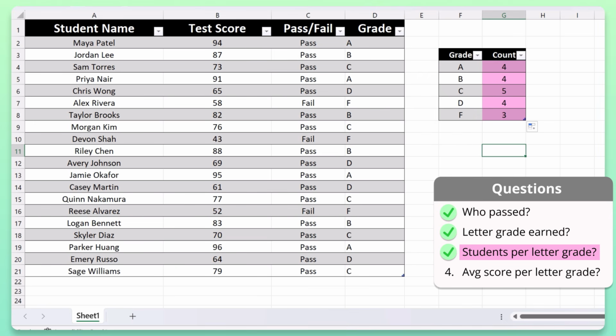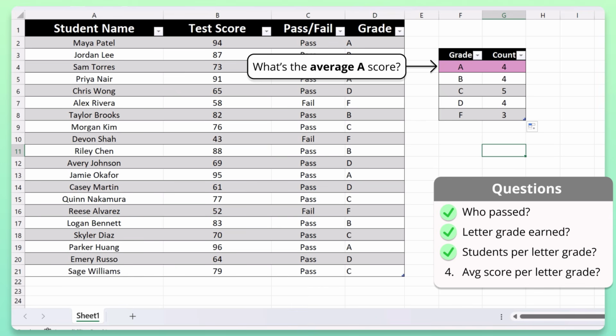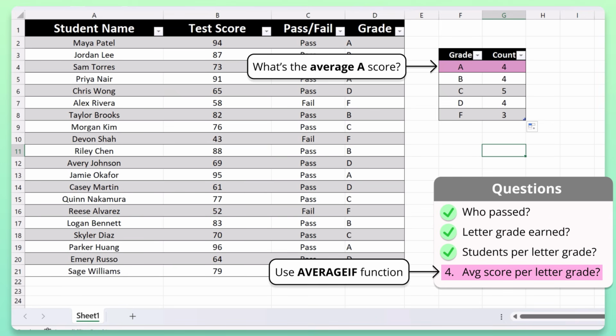This is a useful insight into class performance, but counts alone don't tell the full story. For example, we don't know whether the students who scored an A averaged a 99, nearly perfect, or just a 91, barely over the threshold. To get the students' average scores within each letter grade, we can use the AVERAGEIF function. AVERAGEIF works similarly to COUNTIF, but instead of counting rows, it averages the values in a related column.